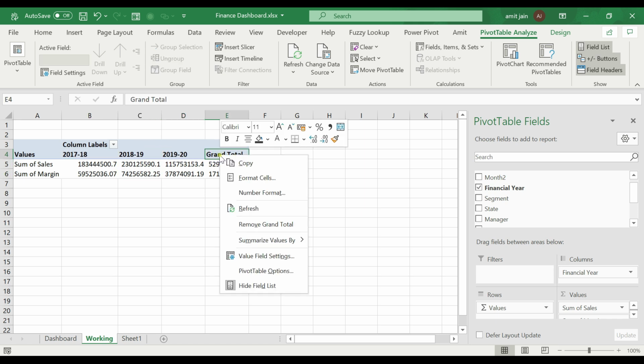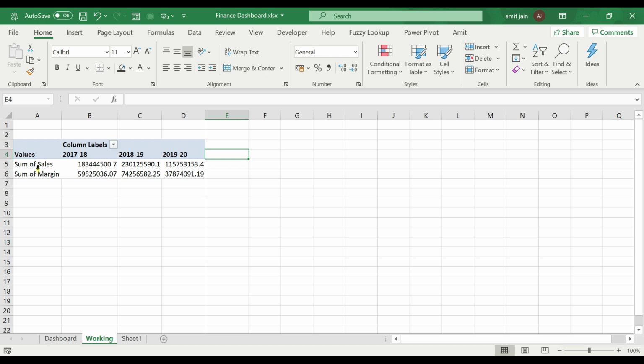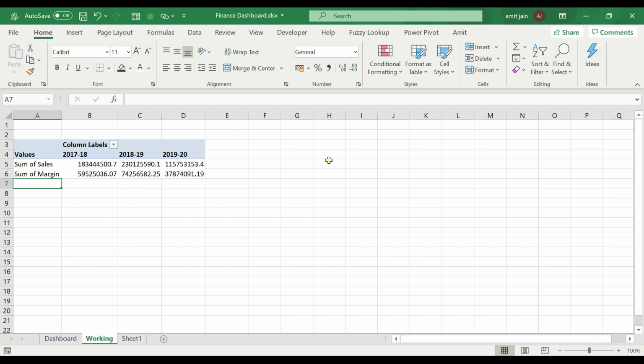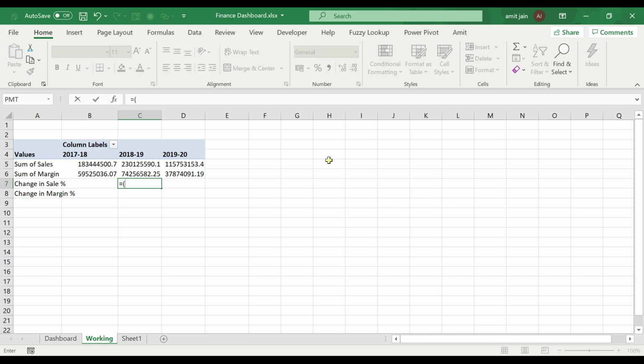I don't need grand total, so I'll remove it. Now I have sum of sale and sum of margin. Now I need the difference of sale, meaning increase or decrease in sale, and increase or decrease in margin. Basically we can write change in sale percentage and change in margin percentage. So I'll put one formula: 18-19 minus 17-18, divided by 17-18. So from 17-18 to 18-19, I am just calculating the percentage of increase or decrease.